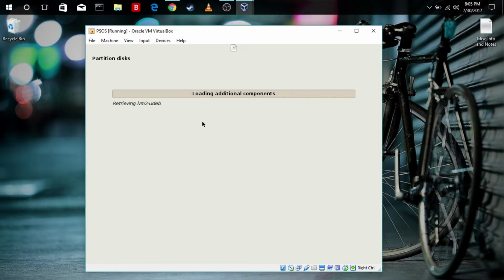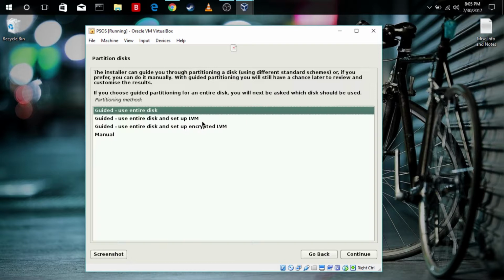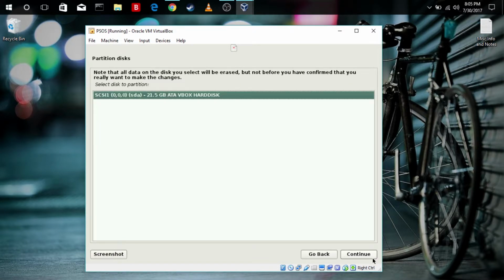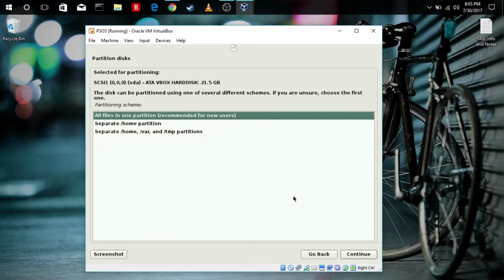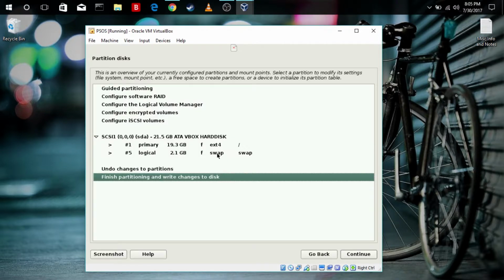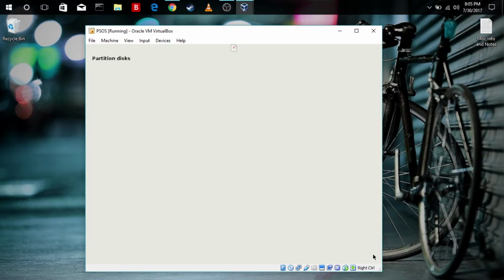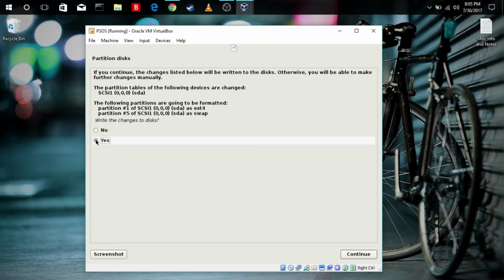Now you gotta let it detect the disks that you're getting ready to partition. This part's easy. Guided, use entire disk. Use what's highlighted for you. Yours are probably going to say something different, depending on what it is. All files in one partition. We'll go with that for now. Finish partitioning and write changes to disk. Go ahead and click yes.